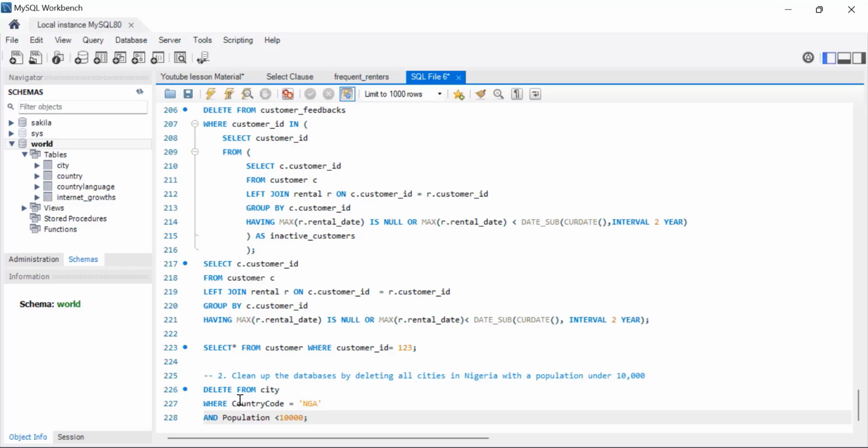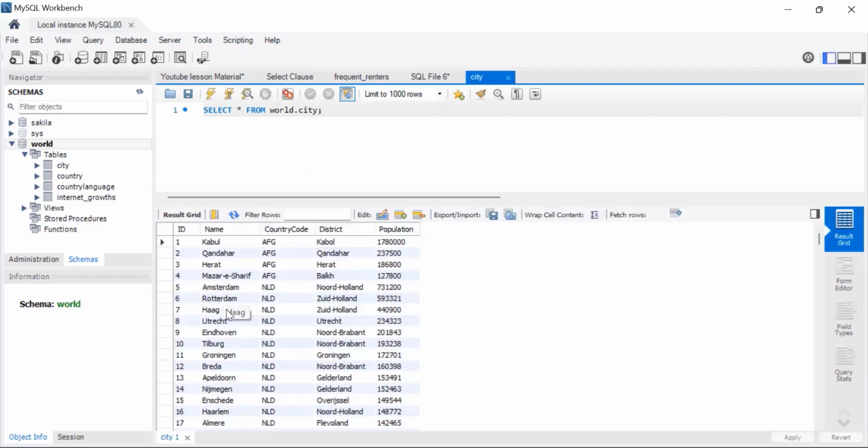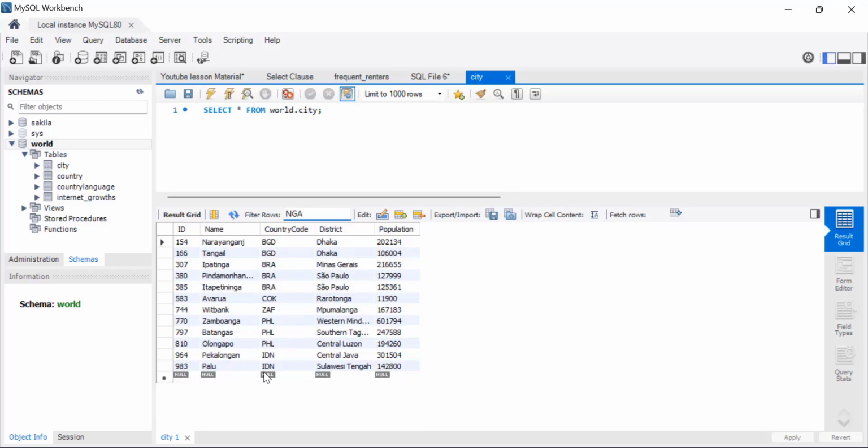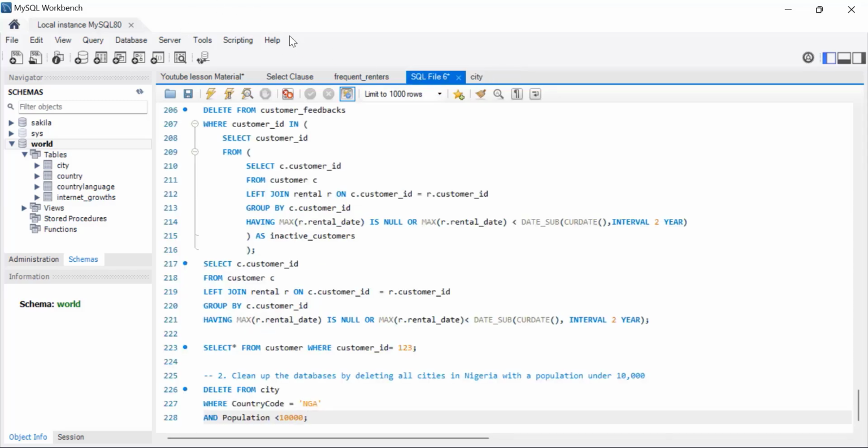Now semicolon, Control enter. You can see it's actually perfect, so no error. Now this is city table. If I search for Nigeria now, you can see we don't have anything relating to Nigeria here any longer. If I click apply, we don't have anything related to Nigeria now. You can just delete this and let's continue.